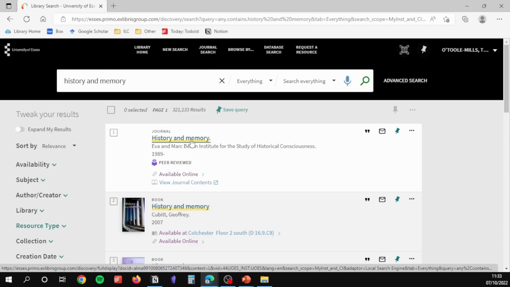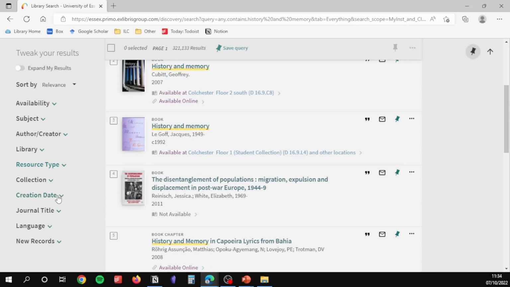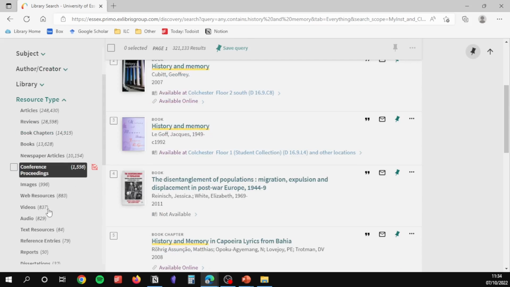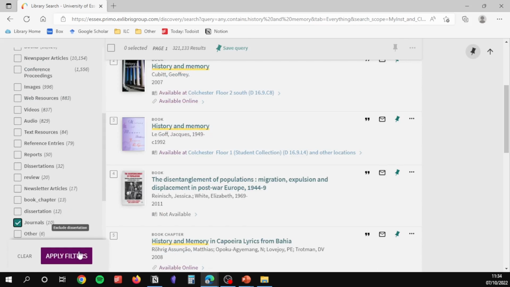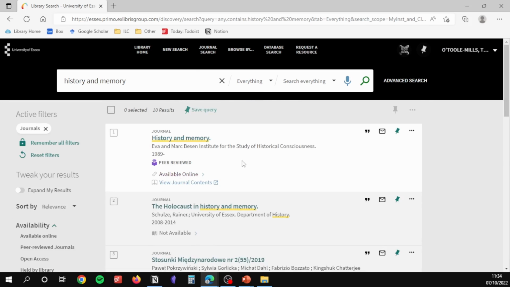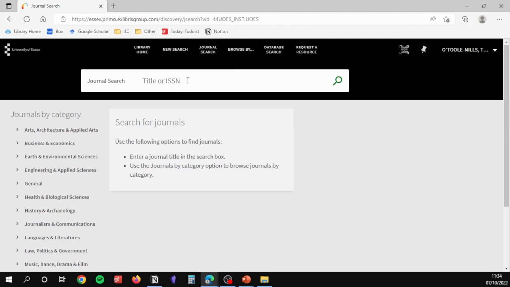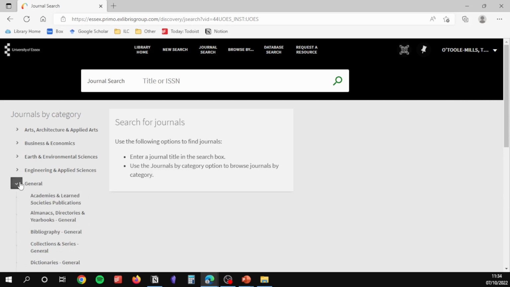Again, if you are having difficulty finding the journal in the general search results, you can use the filters on the left side to narrow down by resource type. Remember again to click Apply Filters. Alternatively, you can use the Journal Search option at the top of the page. This will let you search exclusively for journals in the catalogue. You can also browse the journals we have available by category using the list on the left-hand side.